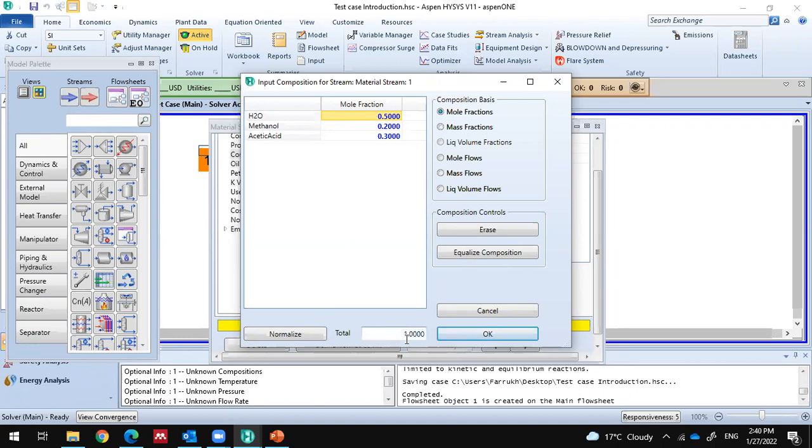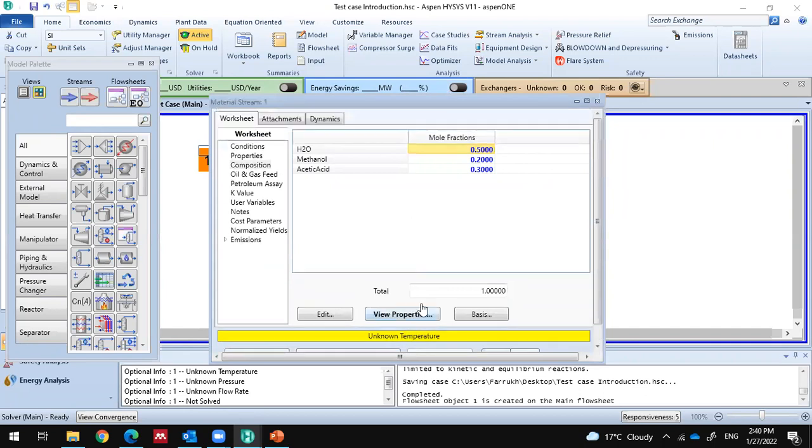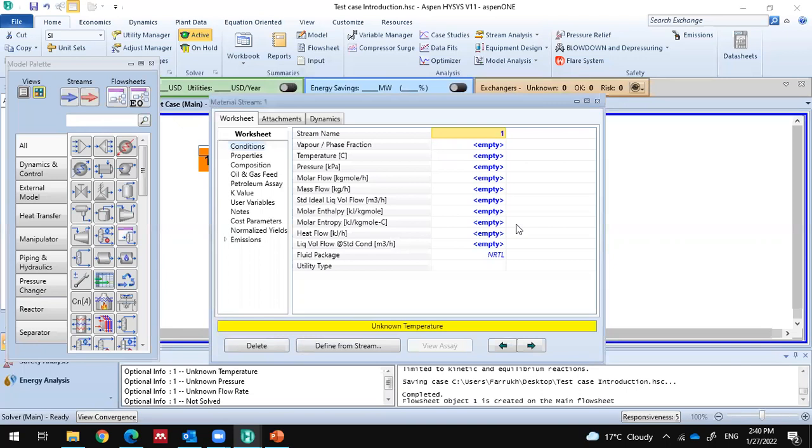The total should be 1 because it is mole fraction. And I click on OK. Now, once I have defined the composition, it says to me unknown temperature. I can come back to the conditions. Now here you need to think about degrees of freedom. In this case, we have 2 degrees of freedom.